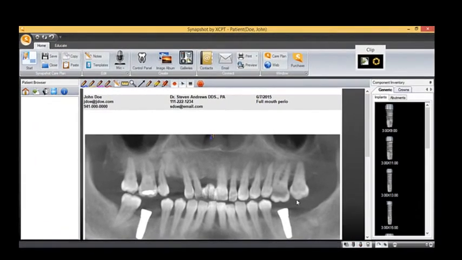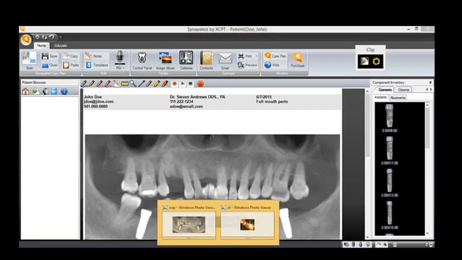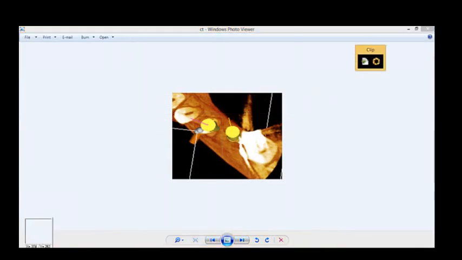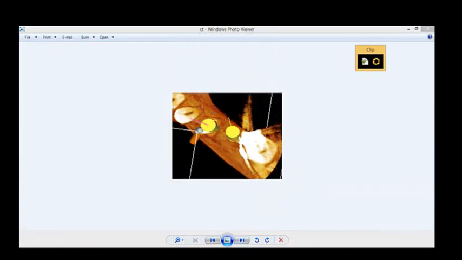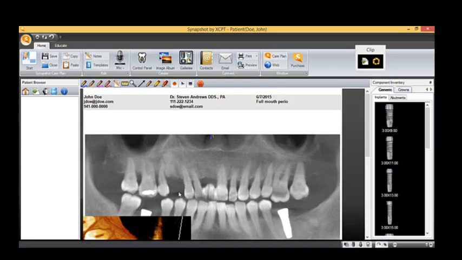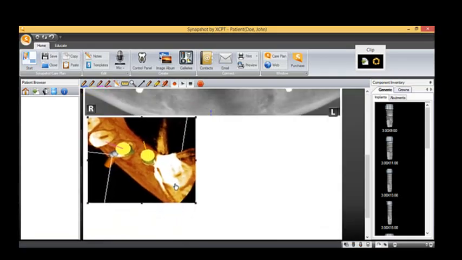If we're going to be bringing in additional images, remember, just open those images. Use your region clip tool, hold and drag, and go back to your care plan. Your image is automatically placed for you.